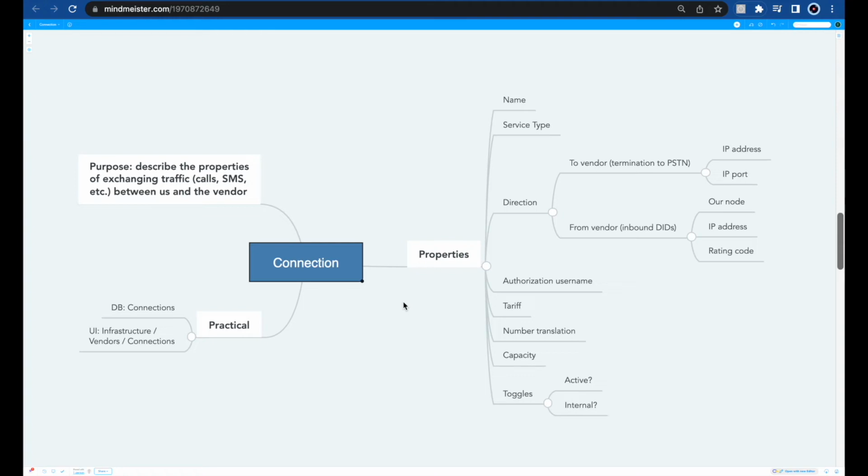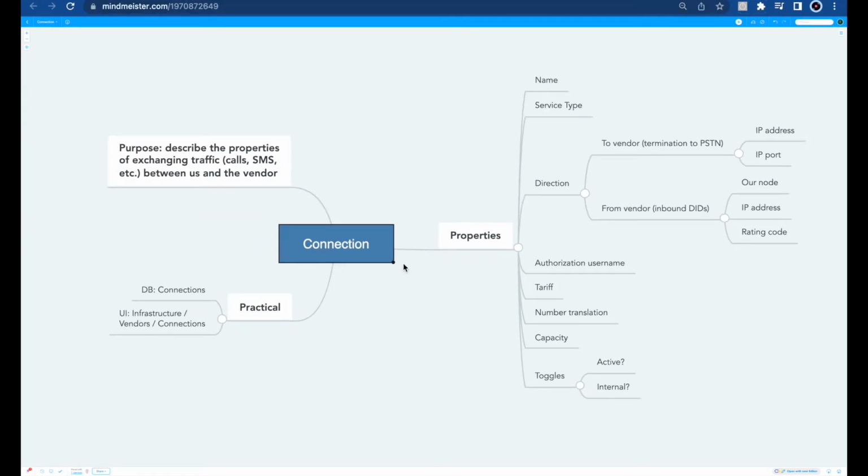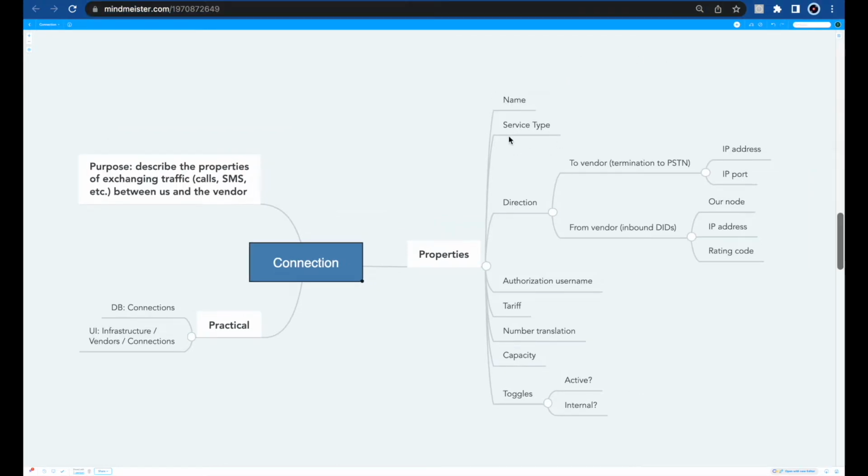The connection defines the way the calls are sent from our network to the vendor's network, or vice versa in case of incoming calls. The main parameters of a connection are the following. First one is the name, of course, then the service type. In our example, the service type is going to be voice calls.